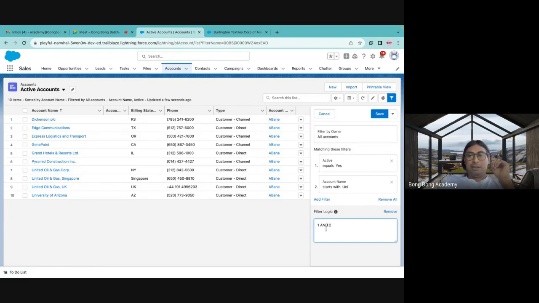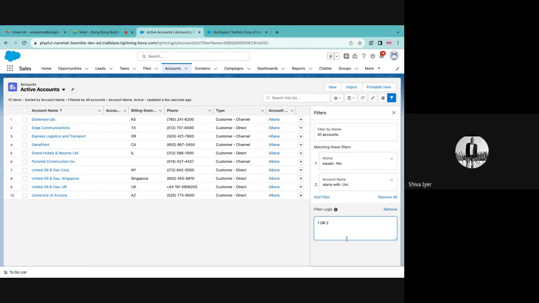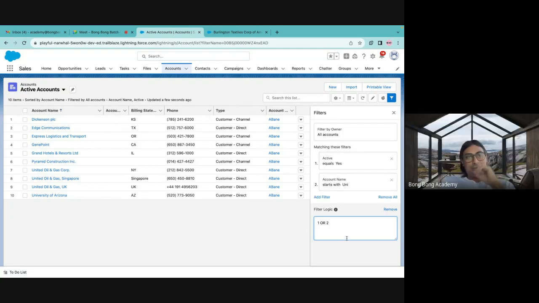And if I put an OR, then any one of these conditions is enough. OR means any, AND means all. Please remember this. This will make your life easier. AND means all the conditions need to be fulfilled, then only it will work. OR means any of the conditions needs to be fulfilled, then I will get that. Clear? Those who have a problem with that one.